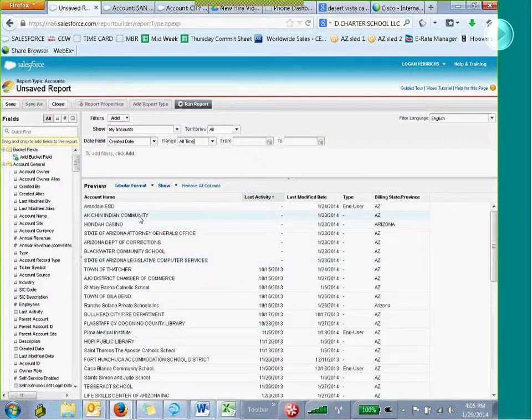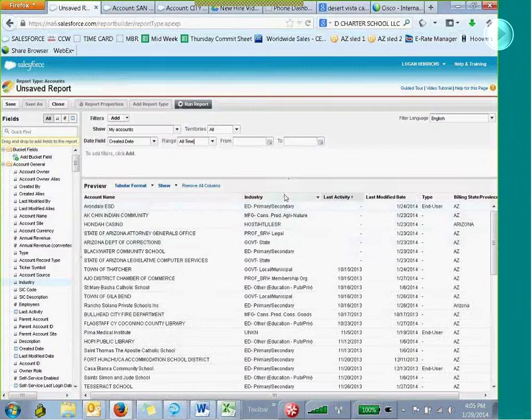A couple other things that we can do is add additional details in here. Let's say I want to pull in the industry for each account. I can again just click it and drag it to wherever I want to drop it, and it'll pull it right in.